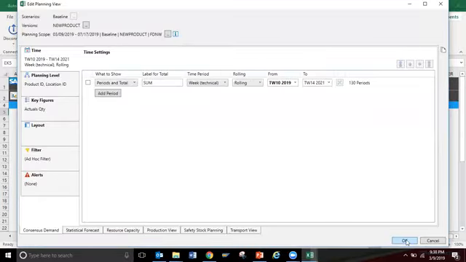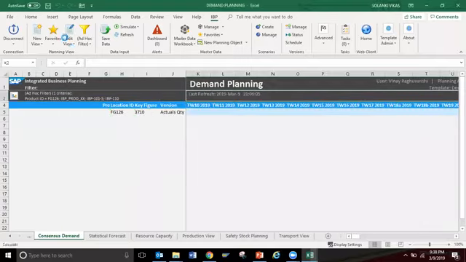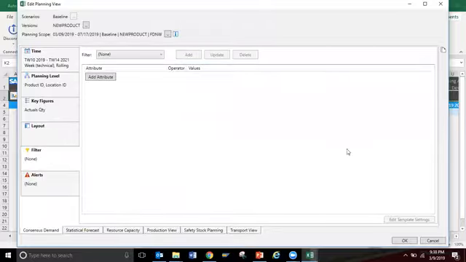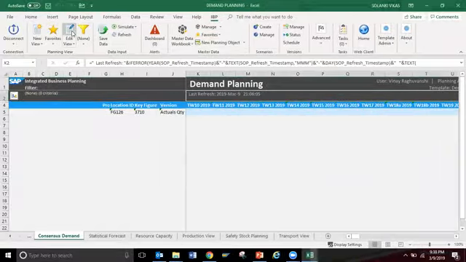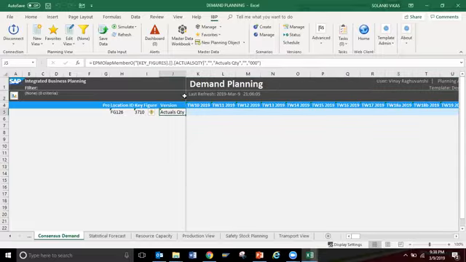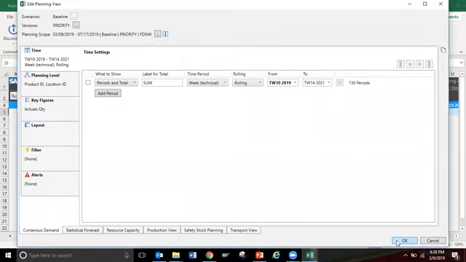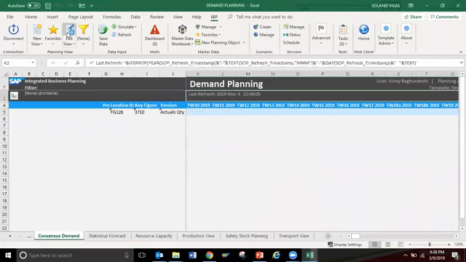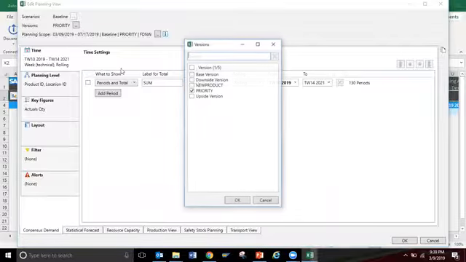So let me try loading the data for a different version. There's no data as of now. Let me remove the filter. Let's see if we have something. Okay, there's no data as of now. So you can see this version. Okay, here also it is not showing. Let me load some other version. Okay, here also it is not showing. So we'll put some value in this version, and then we can see different version data as well.